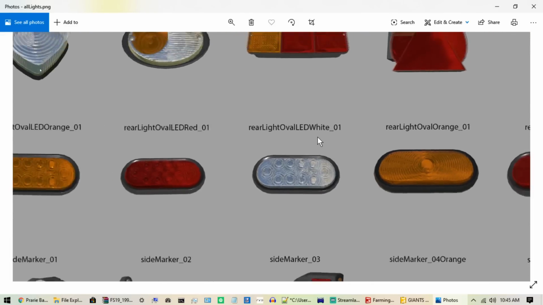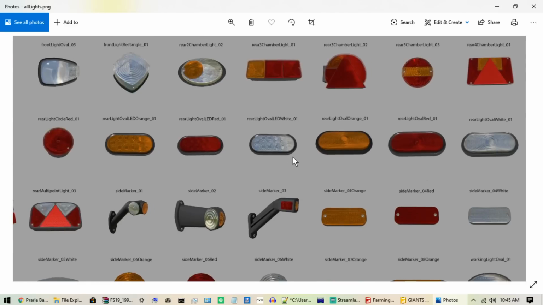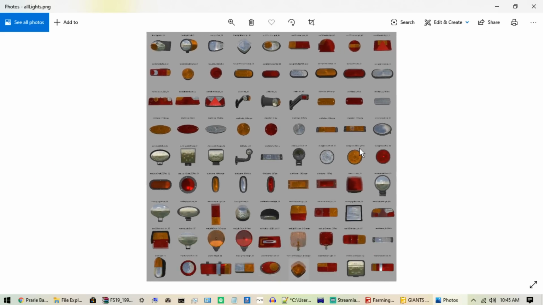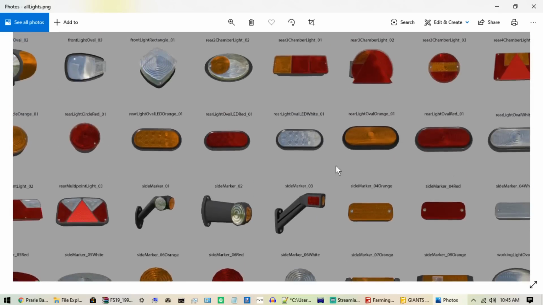It's very simple. The most common ones used on trailers right now are the rear light oval LEDs. These ones right here are the rear light ovals, which you either get LEDs or you get regular ovals. A lot of people just make lights out of whatever models they use.